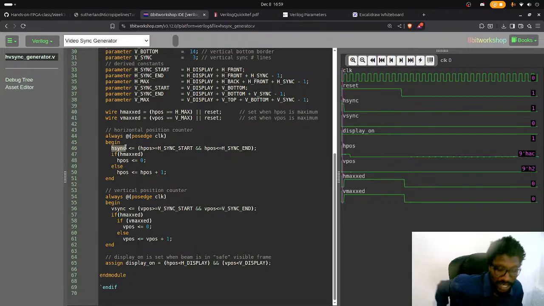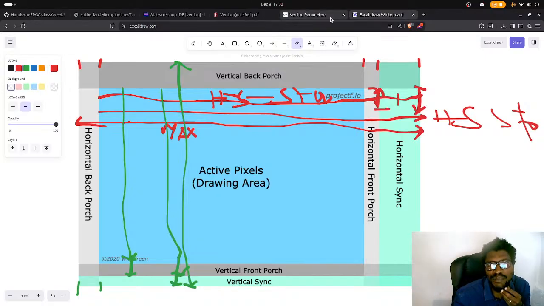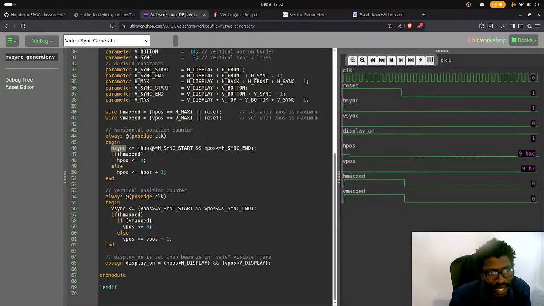So remember this that we looked at here. We want to know when to start the sync or end the sync. Basically what we do here is we check: is the position greater than or equal to H sync start, and is the position less than or equal to H sync end.